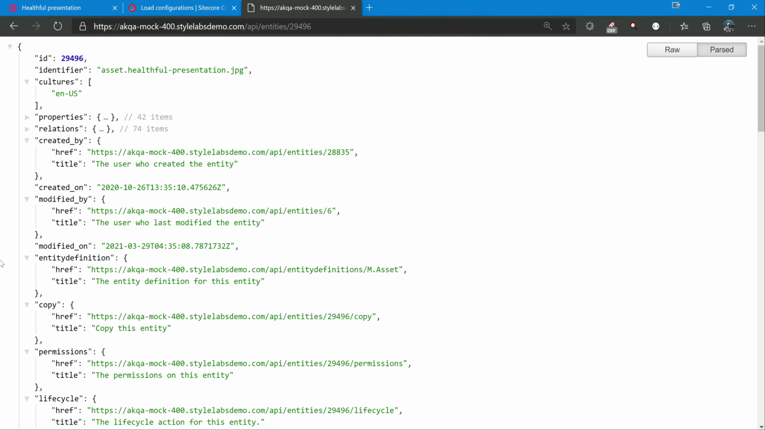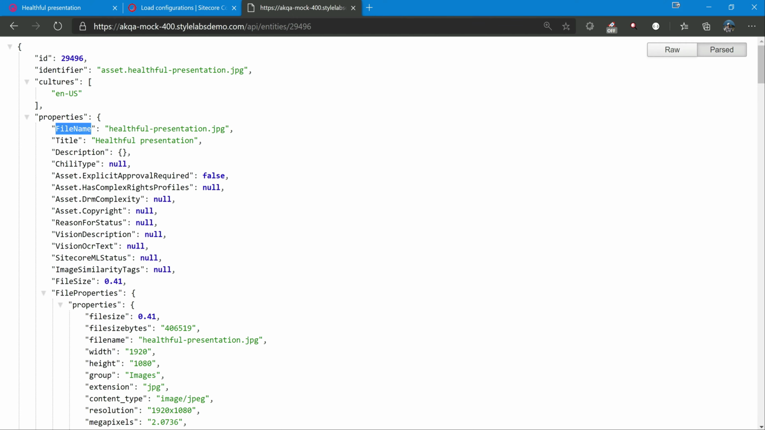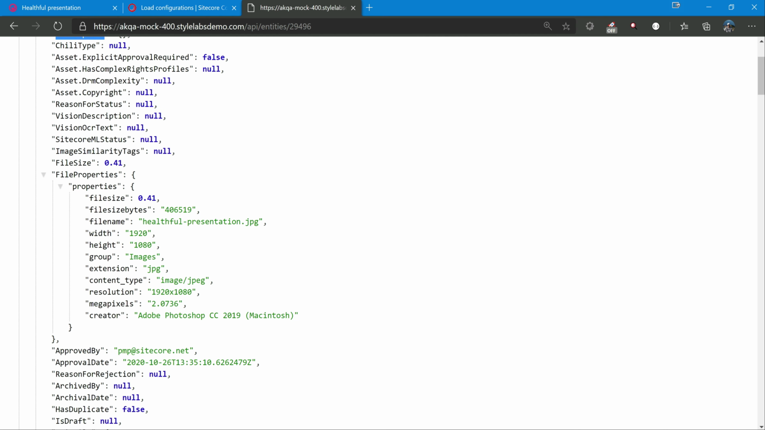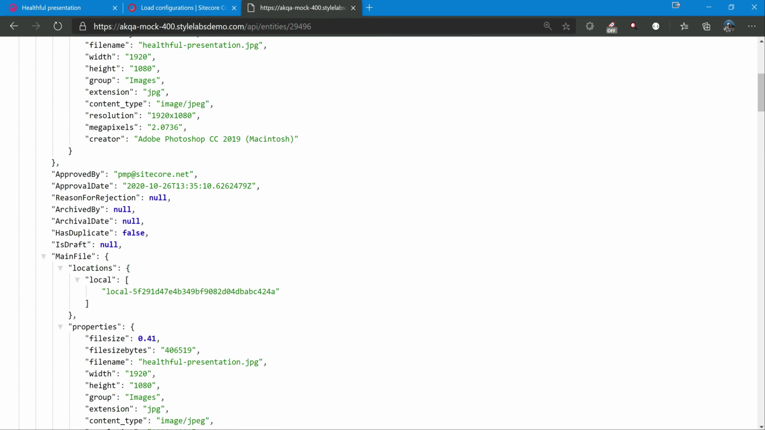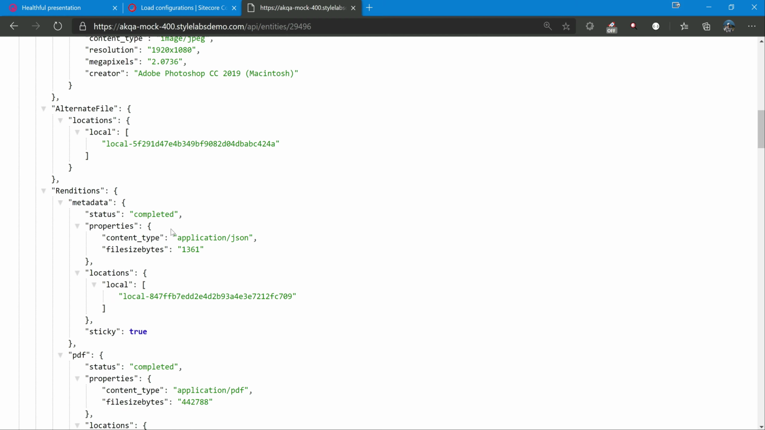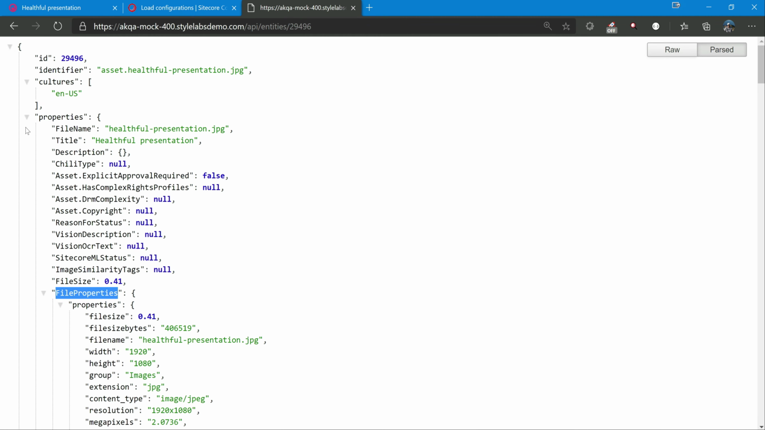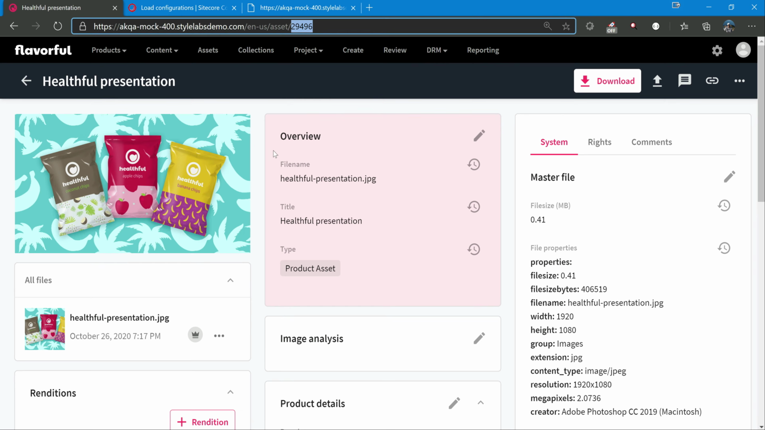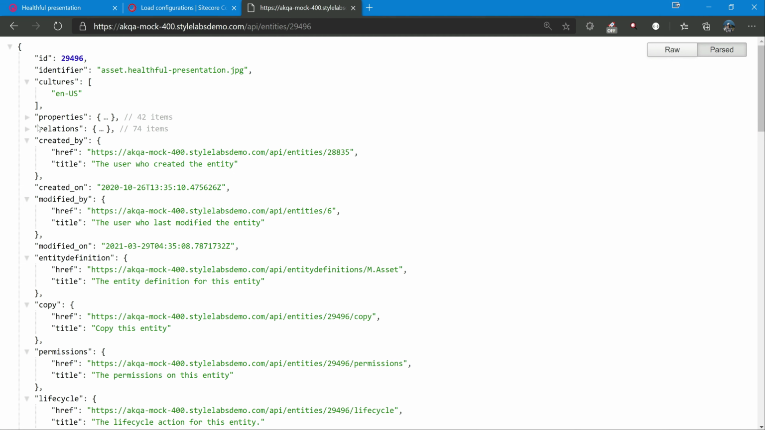So let's see what all the properties are here. You have common file name, title, description, all these things, even file properties, main file, everything. And let's close this. We saw that asset type here, so let's see that asset type. It should be in the relations.